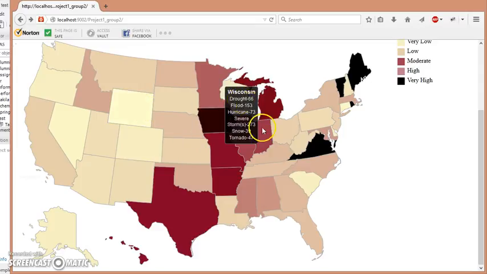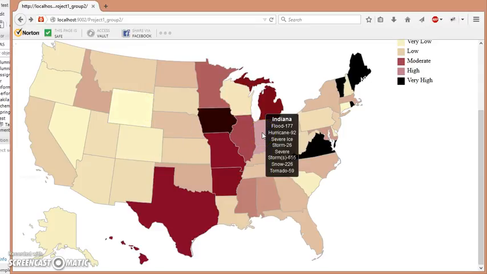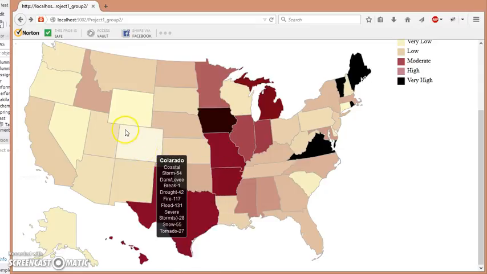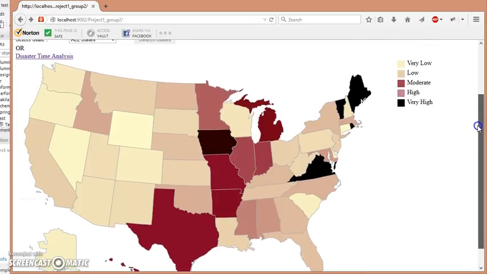This is a map visualization, and it shows the disaster count against each state. The darker color represents that the occurrence of disasters is more in that state. The legend also gives you the explanation for this.